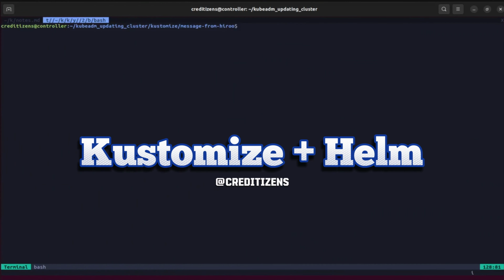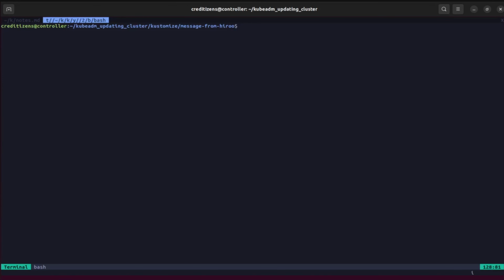Kustomize plus Helm. That's the very interesting part of the video. We're going to step up our Helm use. So this will be cut in two parts. One in which we're going to be focusing on Helm, when Helm works fine by itself. After, we're going to bring in Kustomize in order to manage the Helm resources, the Helm application, using Kustomize.